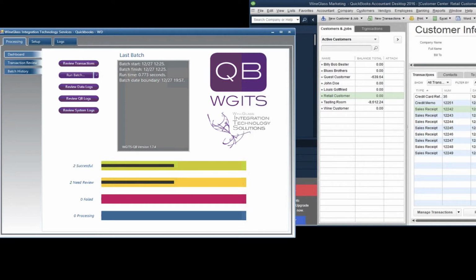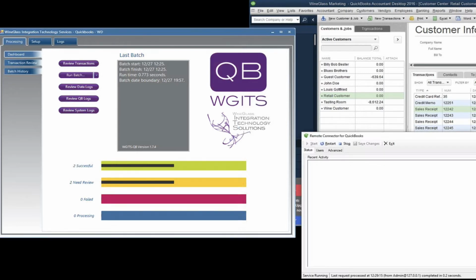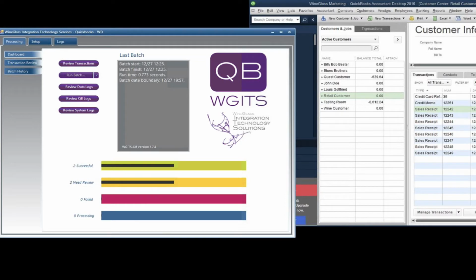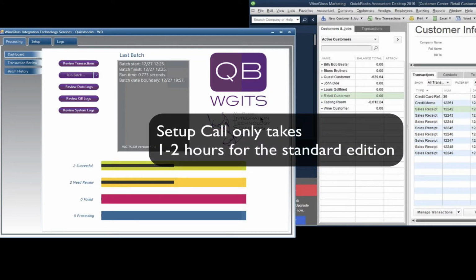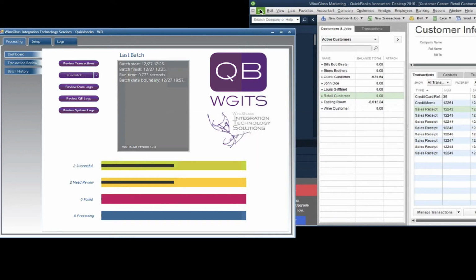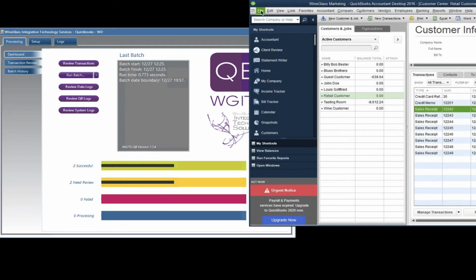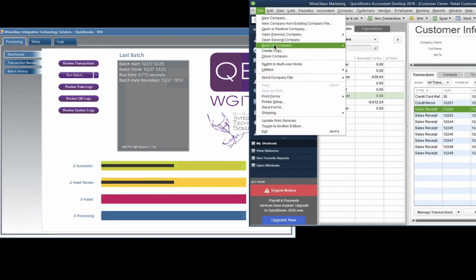Once you have the Widgets for QuickBooks software and have the Remote Connector for QuickBooks program installed, you'll be able to run the software. After a call with us to help you get set up, you'll be ready for the first batch to send your orders into your QuickBooks company file. A call with us usually takes just 1 to 2 hours to get your integration all hooked up and ready to go. Before you run any initial manual batches, it's best to always perform a backup of your company file.